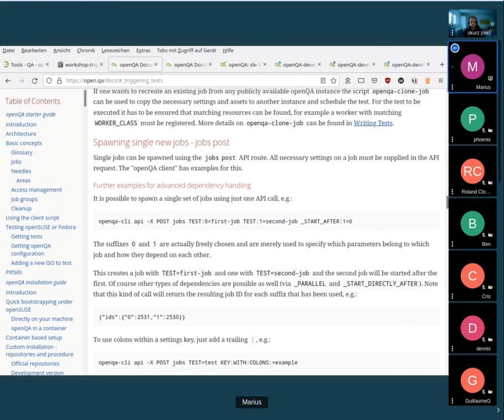So you don't have to care about adding a test suite, machines, and all the tables. You can just write your script which would invoke the jobs post route with all the parameters you need and be done with it. So yeah, putting everything into Git is a possibility if we are using that.